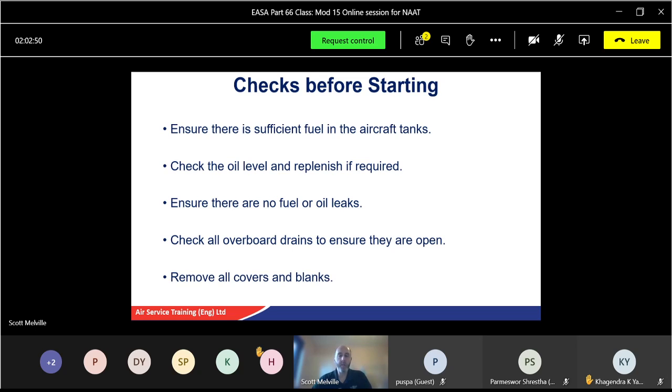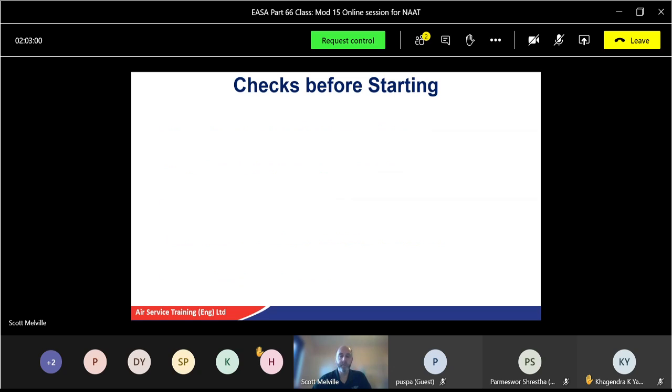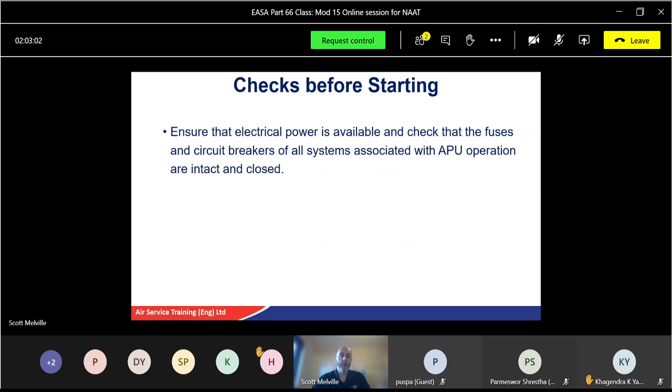Any covers and blanks? There might be blanks depending on the aircraft type, some sort of blank for the exhaust of the APU and anything like that as well. So make sure any blanks that are covered are removed. Make sure electrical power is available and check that the fuses and circuit breakers for all the systems for APU operation are intact, reset and closed, ready to go.